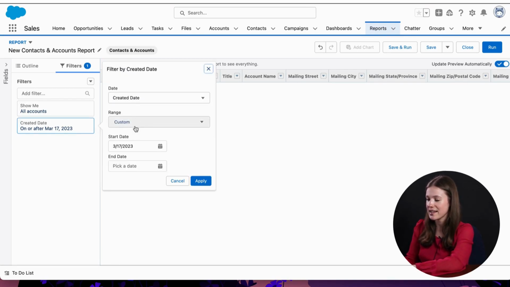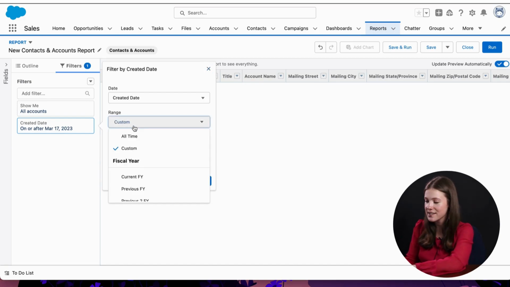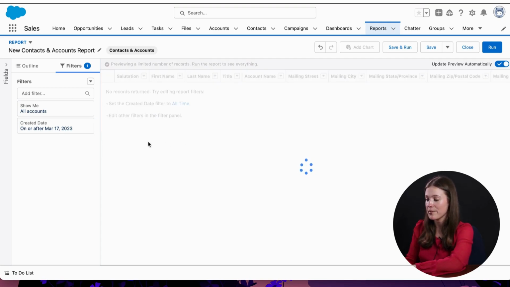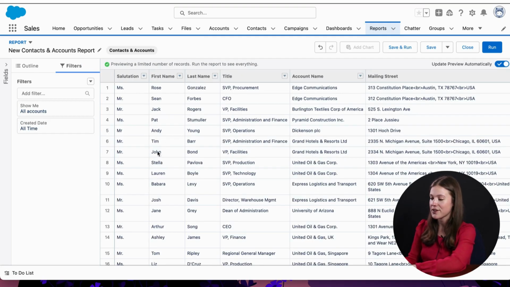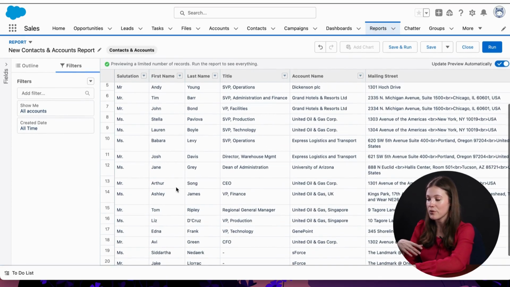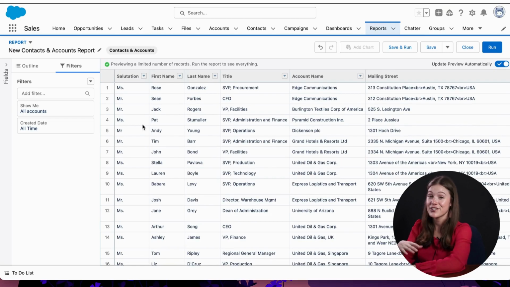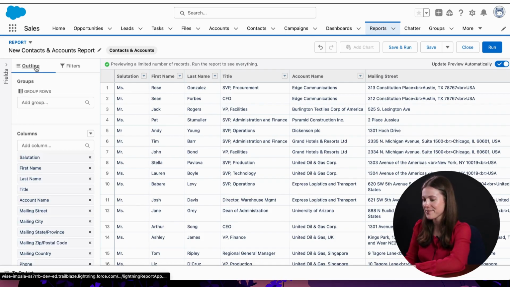Now, your create date as well, it's probably set to the current date. So instead you want to change the range to be all time and then click apply. And that's going to mean that we're getting all contacts that were created at any time. So this should be a really decent sized list. Unless you've got absolutely nothing in Salesforce, this should be a pretty decent size.